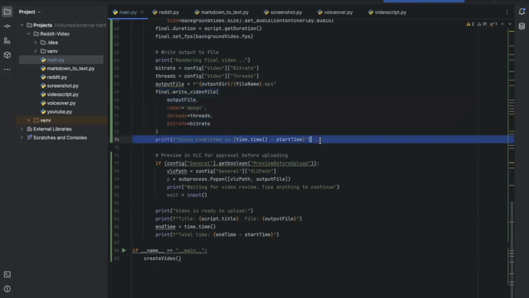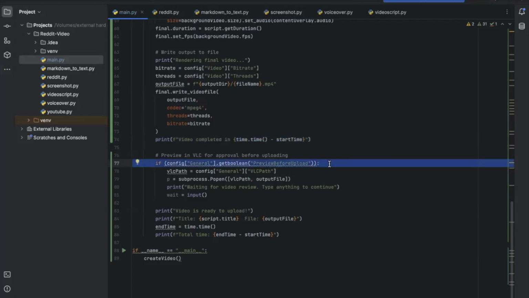This line prints the message "video completed in elapsed time" to the console, where elapsed time is the difference between the current time and the start_time variable, which was set earlier in the script. This message indicates that the video rendering process is complete and reports the elapsed time. Preview in VLC for approval before uploading.